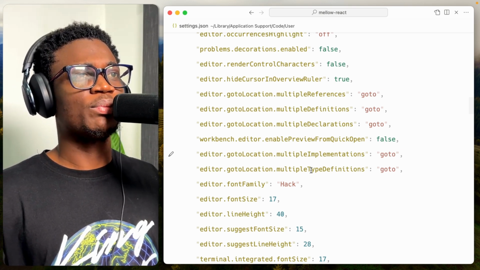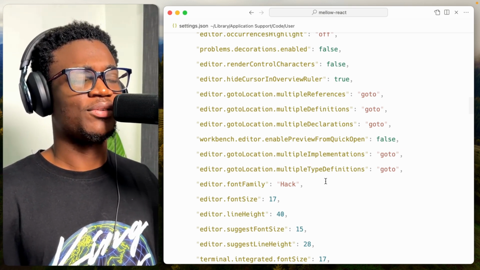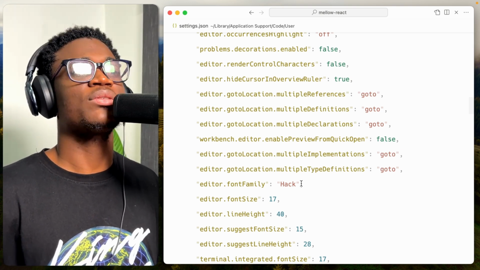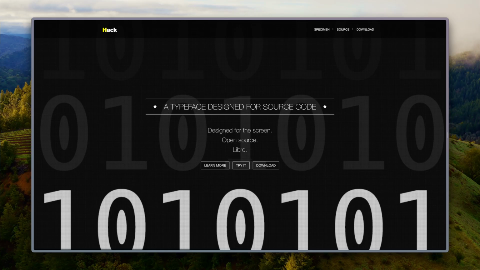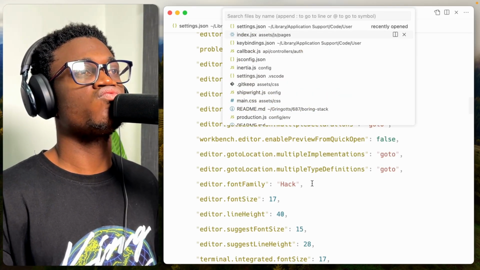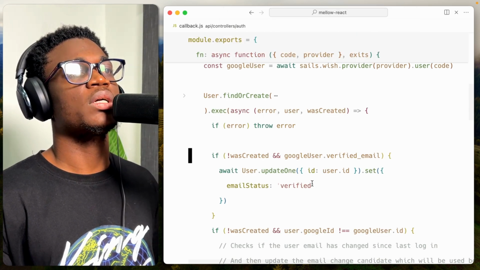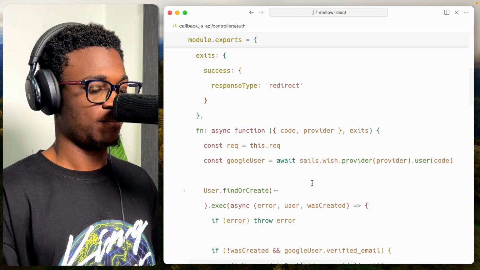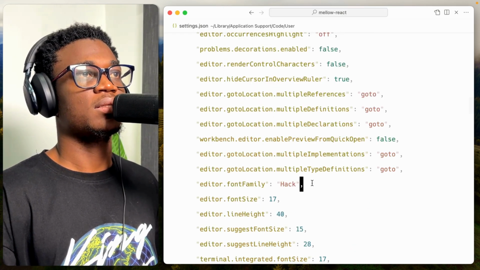One thing I know you will be interested in is the font, because I get asked what font. I know developers be like, oh, what font is that? So I use a font called Hack. I don't know what I was using before it, but I think this is the font you're seeing, right? So let's go to code. Let's look at this code. So you can see this is how it looks. Yeah. And so that's it.